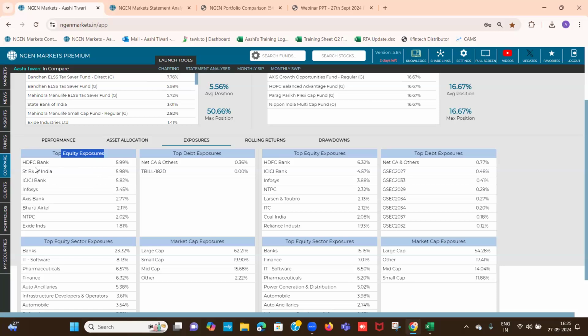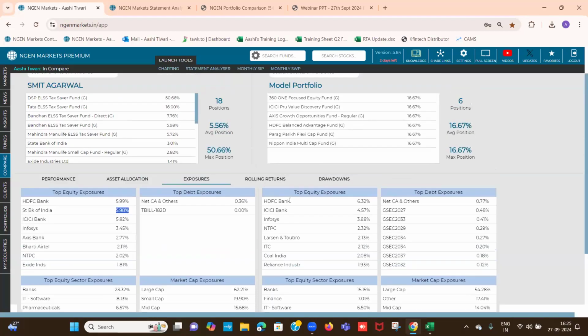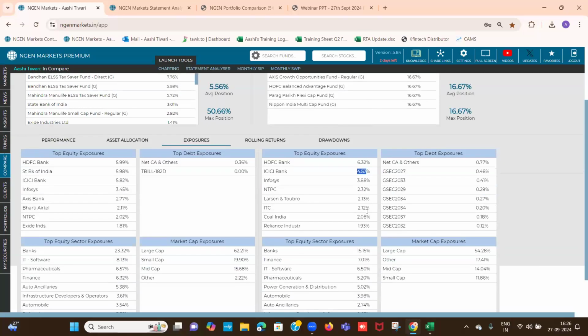So we can see HDFC Bank has the highest exposure to an extent of 5.99%, and second highest is State Bank of India, which is about 5.98%. But if you compare it with the model portfolio, highest allocation is towards HDFC Bank to an extent of 6.32%, and second highest is towards ICICI Bank, which is to an extent of 4.57%.